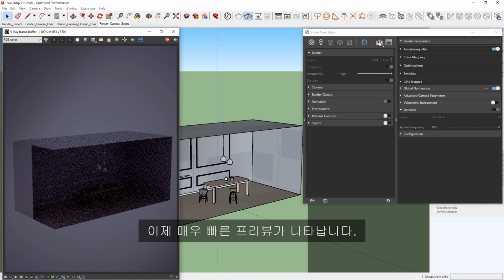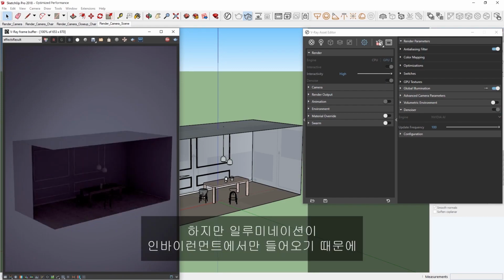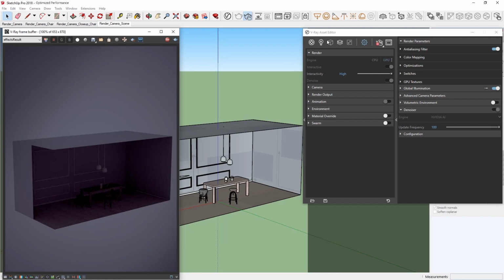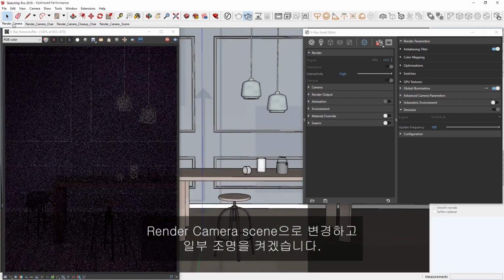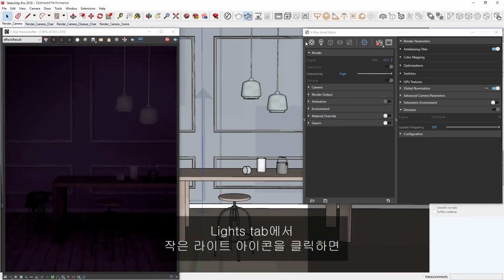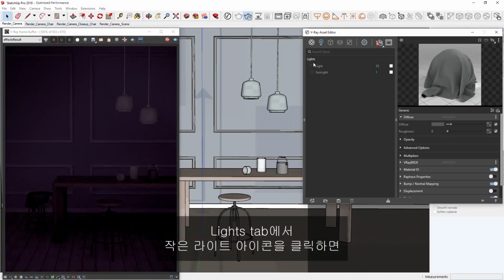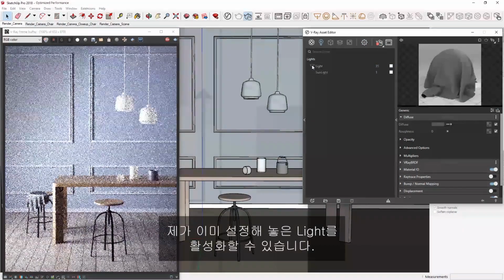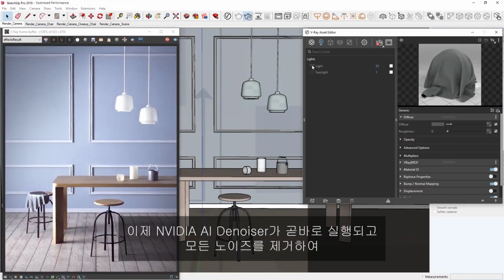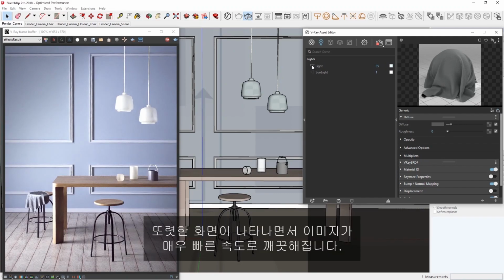Now, you'll see that we get a very quick preview here, but the illumination is coming from the environment only, which is why it looks so dark. Let's switch over to our render camera scene here and turn on some lights. In the Lights tab, we can click the small light icon to enable a light I have already set up here. Now, you'll see the NVIDIA AI Denoiser kicks in almost immediately and cleans the image very fast, removing all of the noise and giving us a clear picture of our scene.